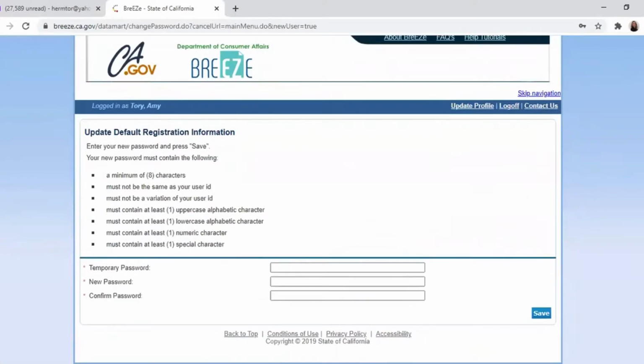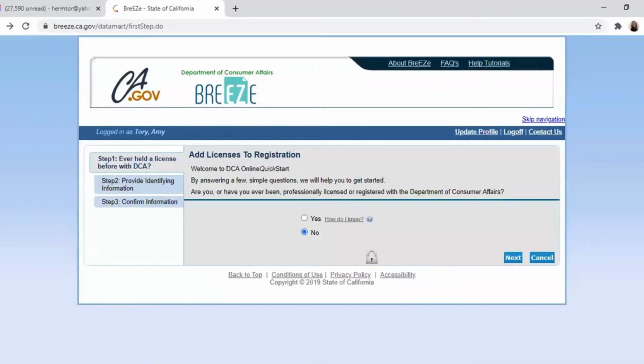This is what you're gonna see when you do that. So this is the temporary password that they gave you. Then you can go ahead and create your password. So you have to select no because it's asking you ever held a license before with DCA. You select no and then click next.